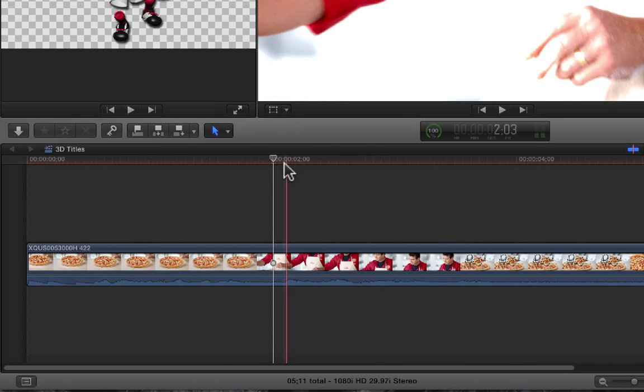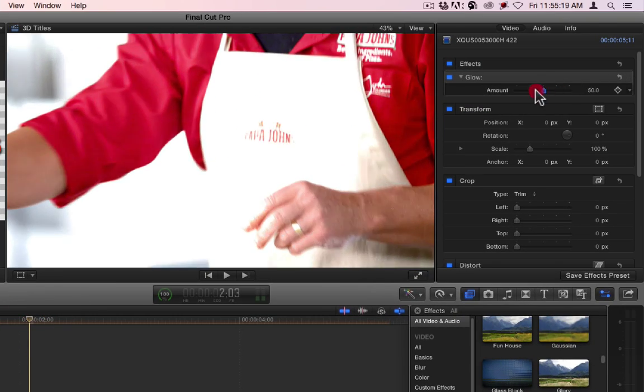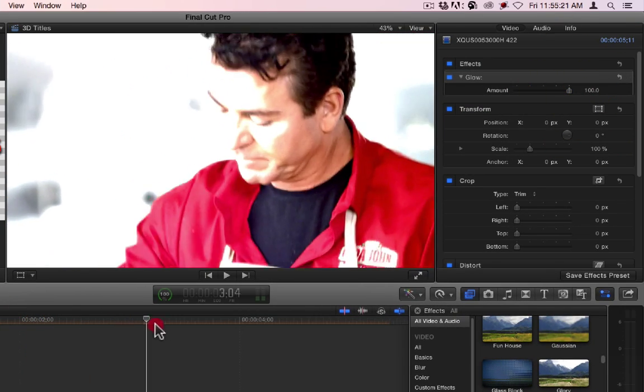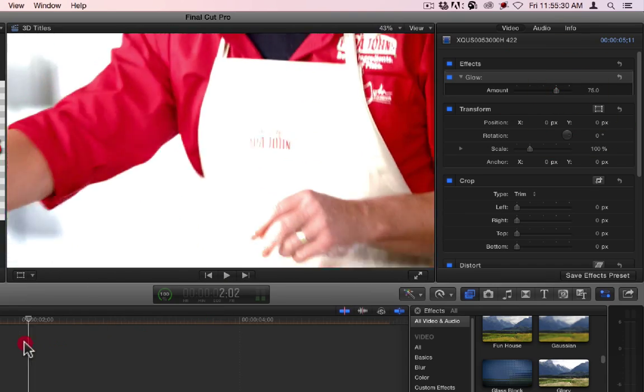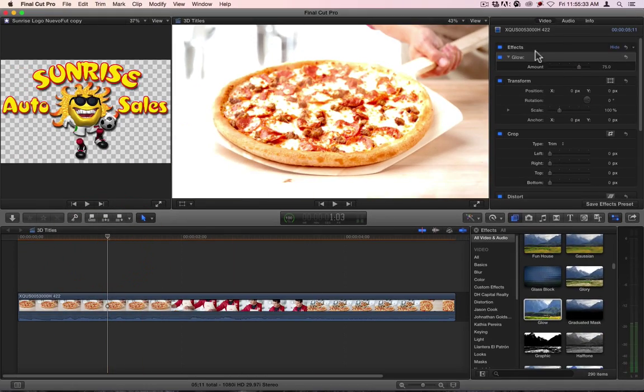Okay, next, Glow. Glow is another look filter, and basically all it has is an amount, but it's just going to make everything look really bright and blown out. And that's basically what it does. It makes your highlights glow.